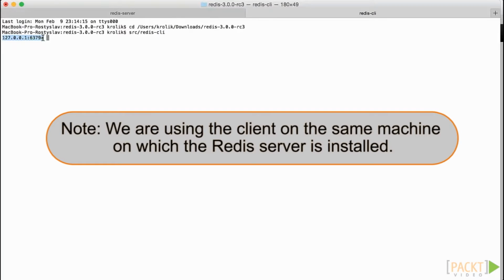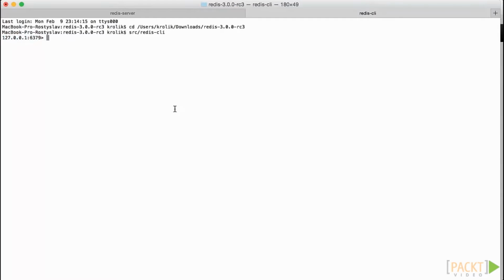Note that we're using the client on the same machine on which the Redis server is installed. However, if you have a Redis instance running on a remote machine, you have to specify the host to connect to using the -h command line option. Let's type exit to finish the client session and use this option to connect to the server. In my case, it is localhost. As you can see, it worked, except that the prompt text was changed.